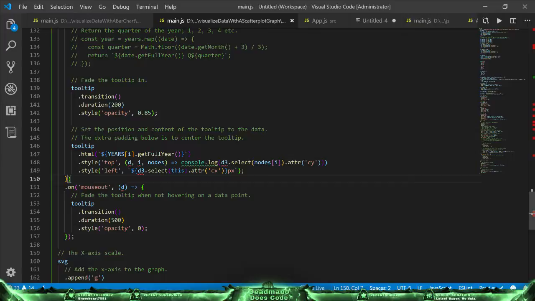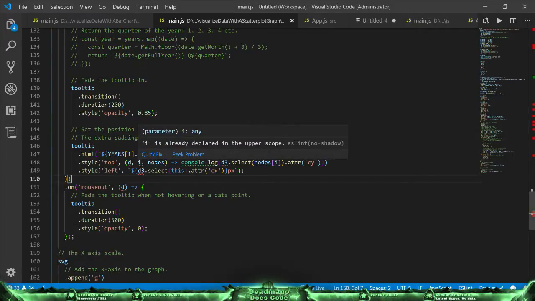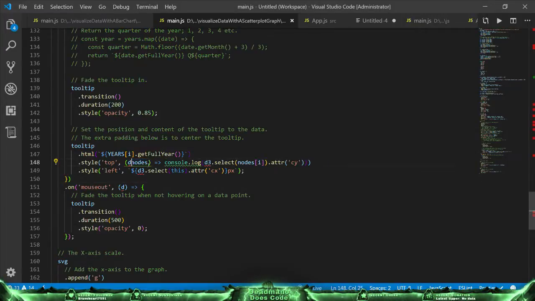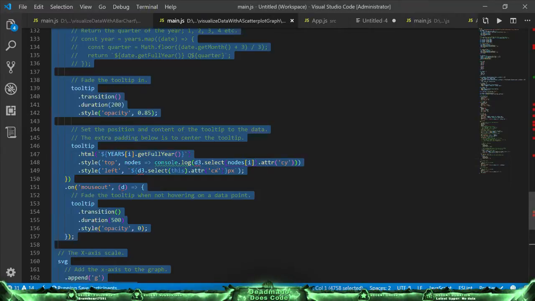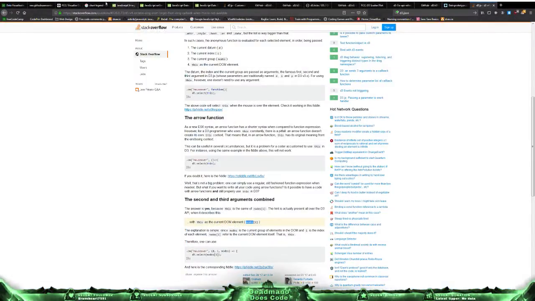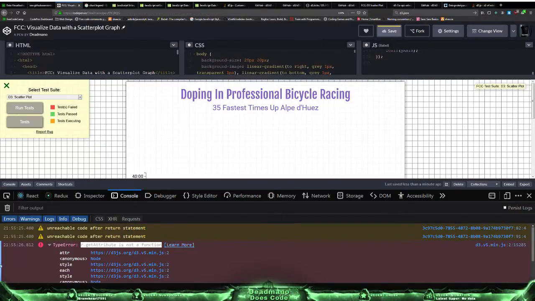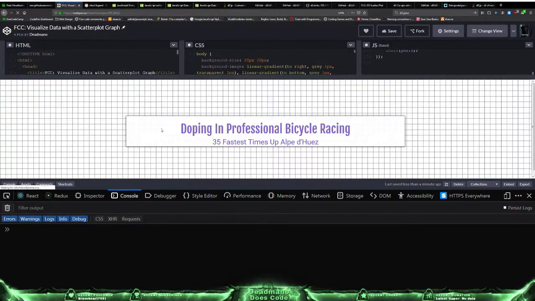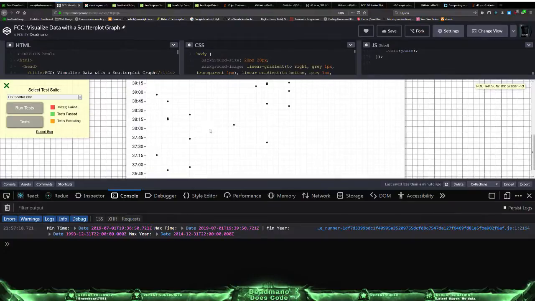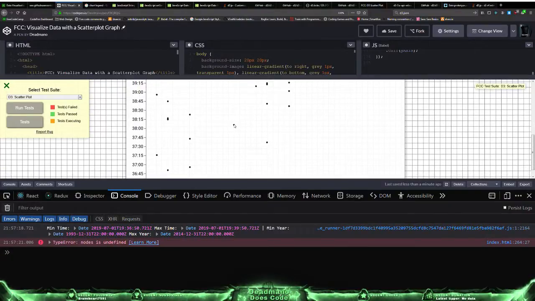Definitely. d's already declared, i's already declared. Oh, it is? Okay, so then we're just going to use nodes, and then nodes i. So apparently we can't use this. And so should this work? Nodes is undefined.